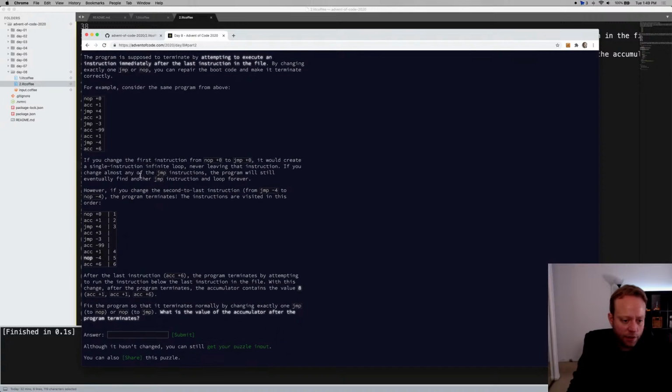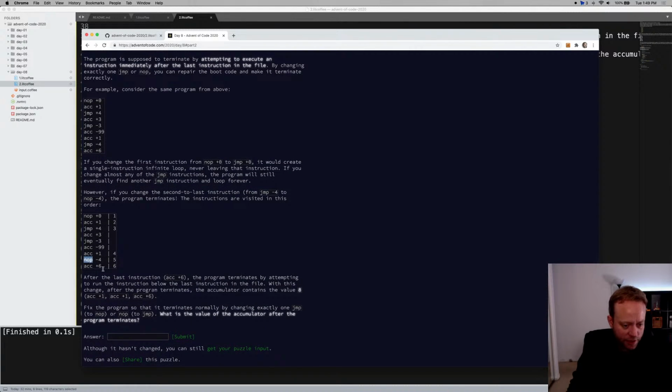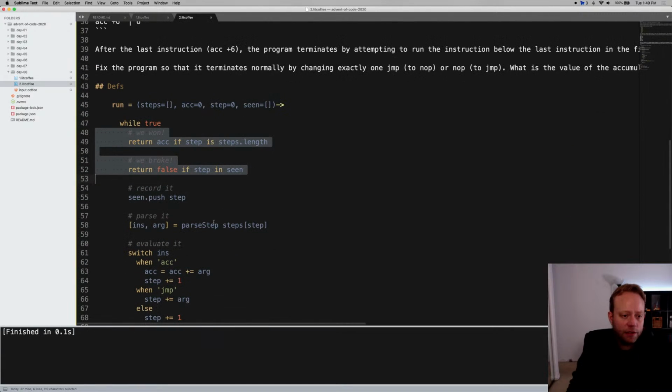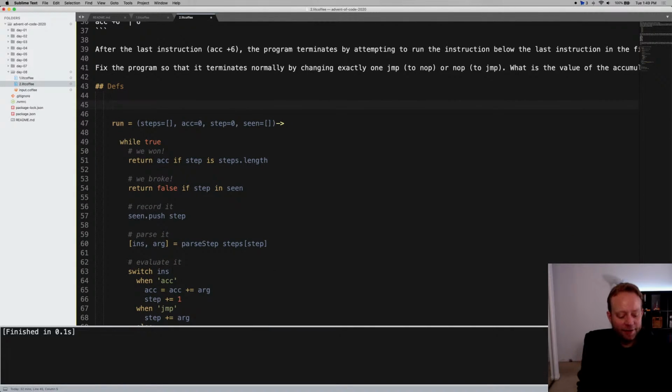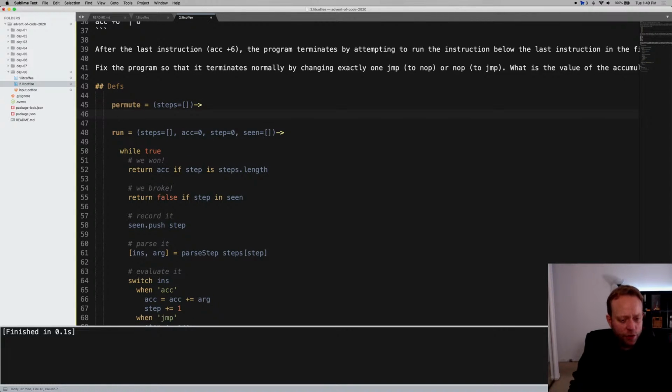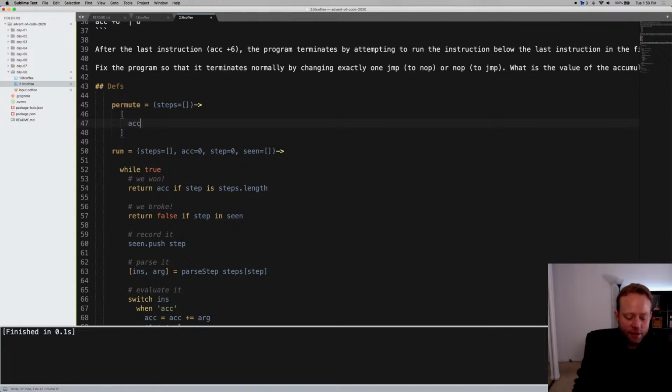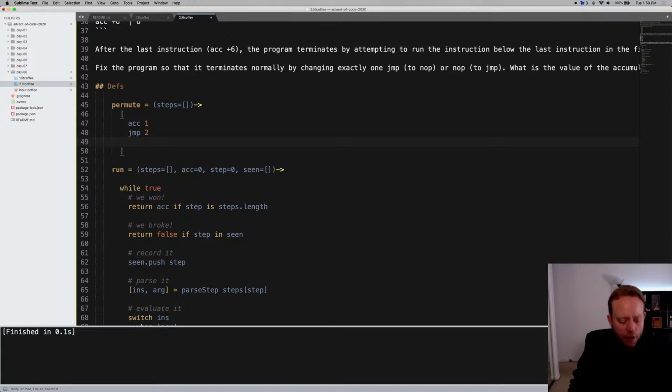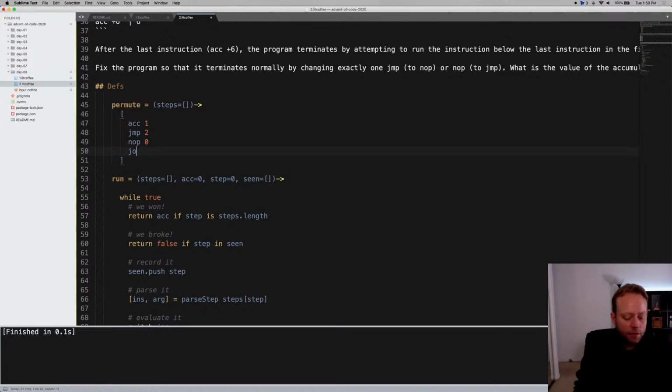So what do they want us to assert here? They want us to assert that if we change this, that the value would be 8. So we're basically going to have a new program called, I don't know, permute. And this program is going to take a series of steps, and what we're going to do is parse all the steps, and we're going to have to change. So we're going to have these, man, this is going to be annoying. So we're going to have these steps. So accumulator 1, jump 2, whatever. We're going to have all these steps.